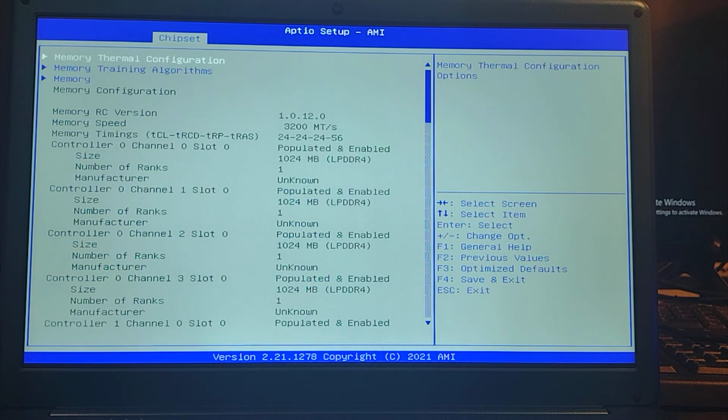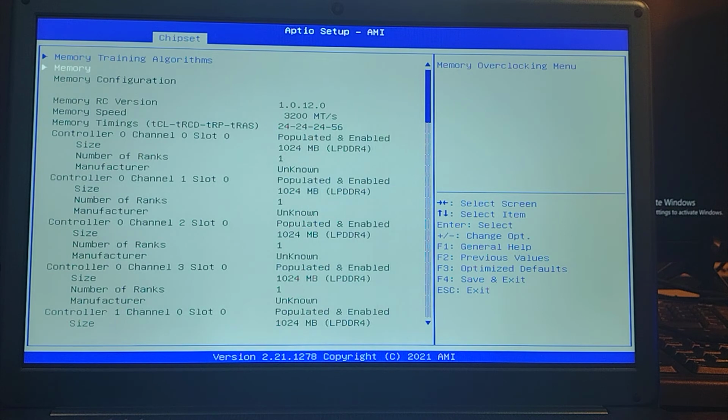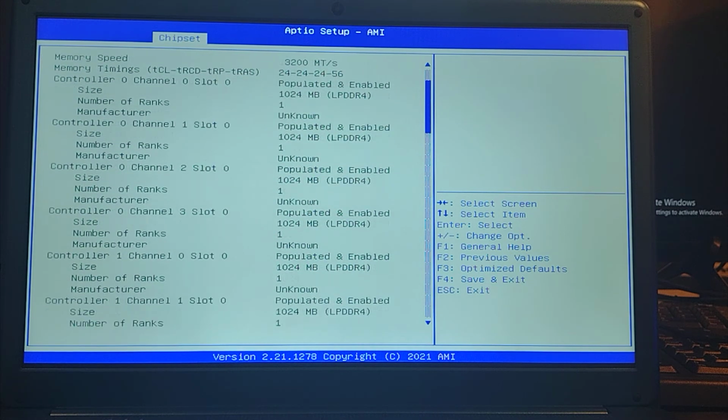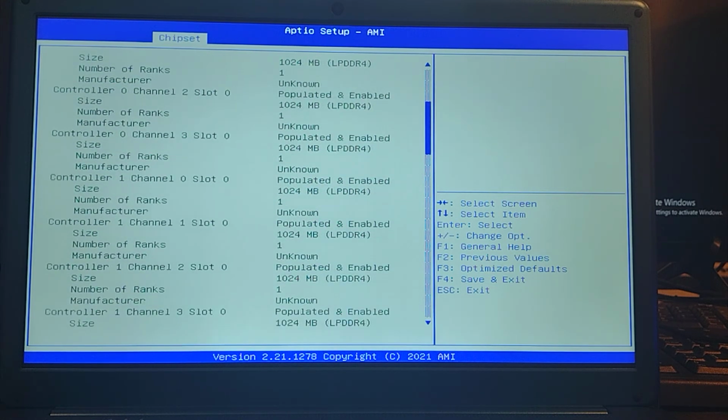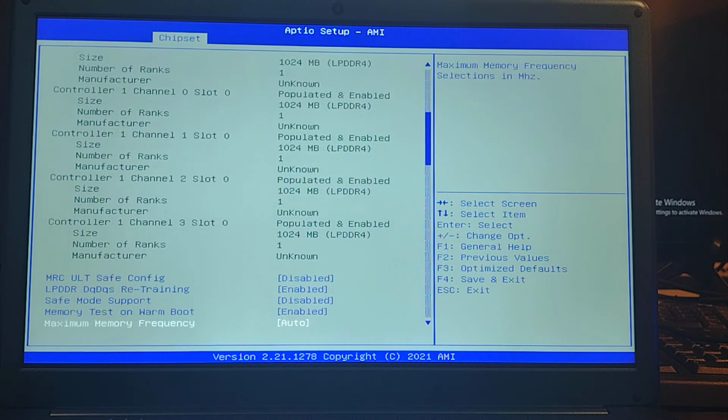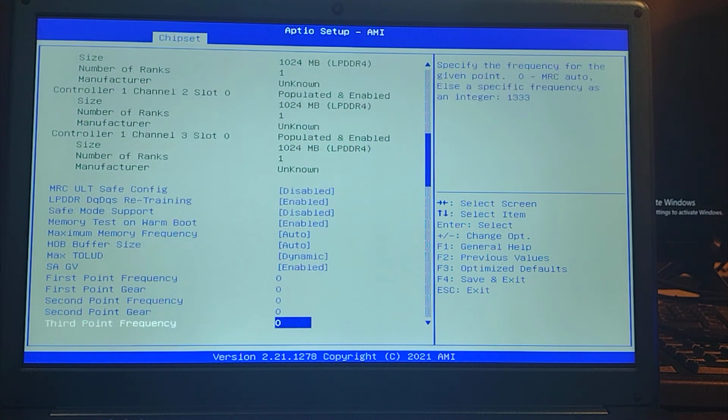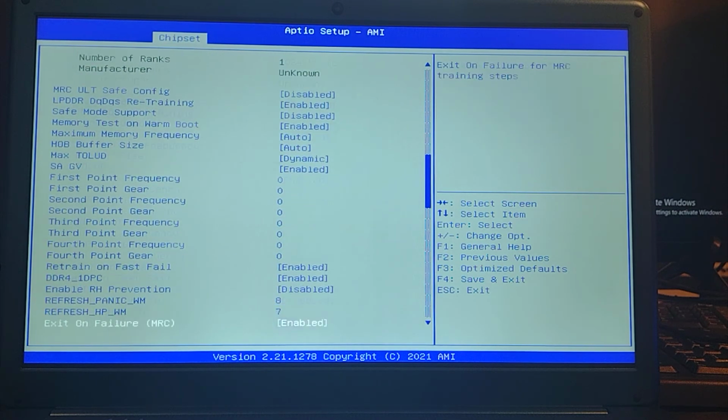Memory configuration. So it looks like the RAM is running at 3200 megahertz. So that at least is nice that they did not stick you with a bunch of slower RAM soldered to the motherboard.